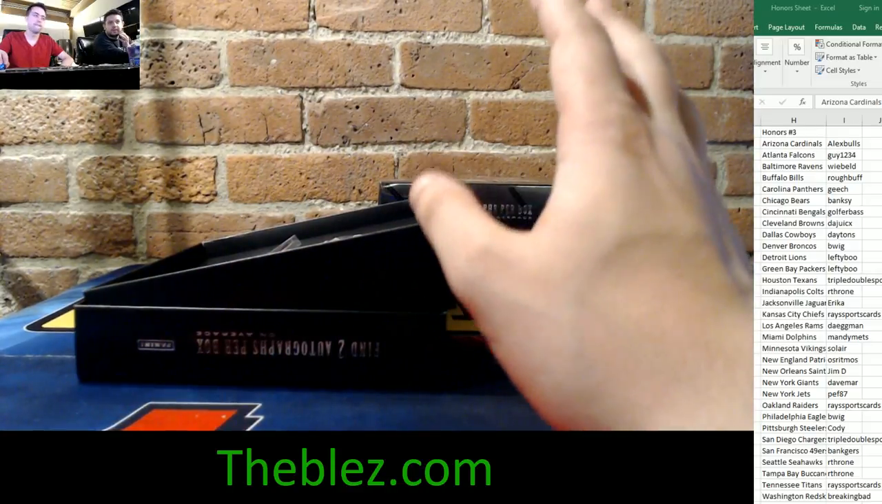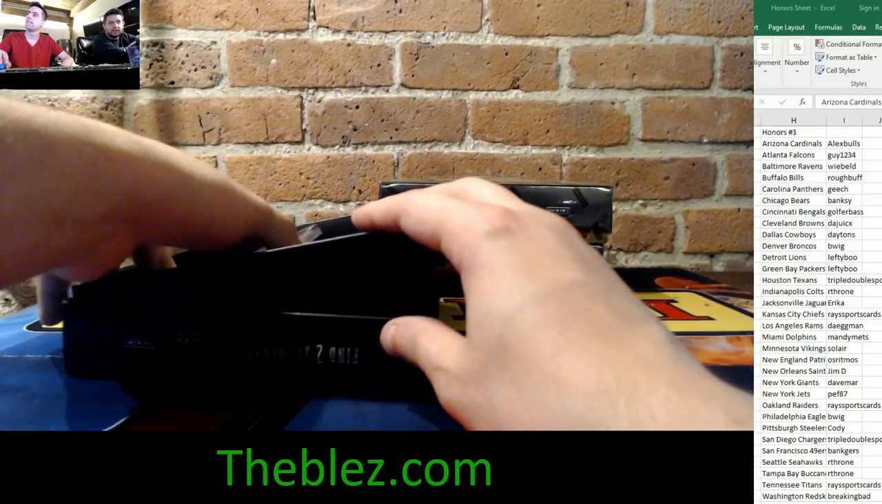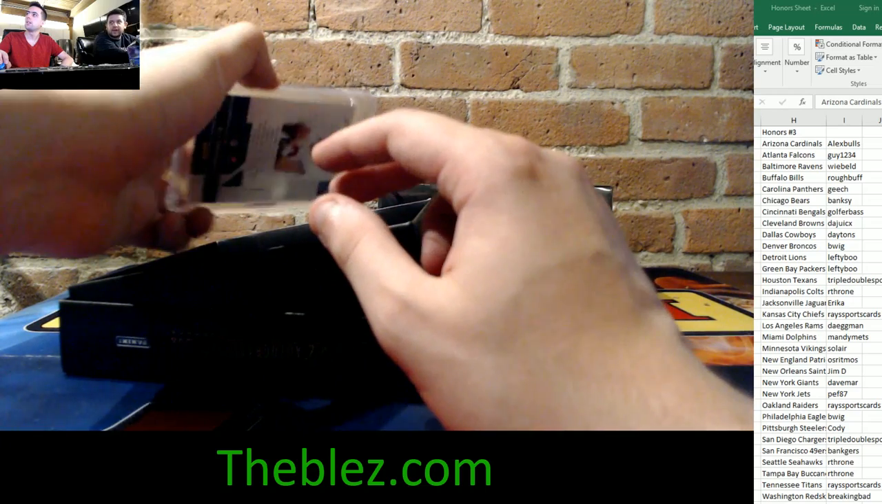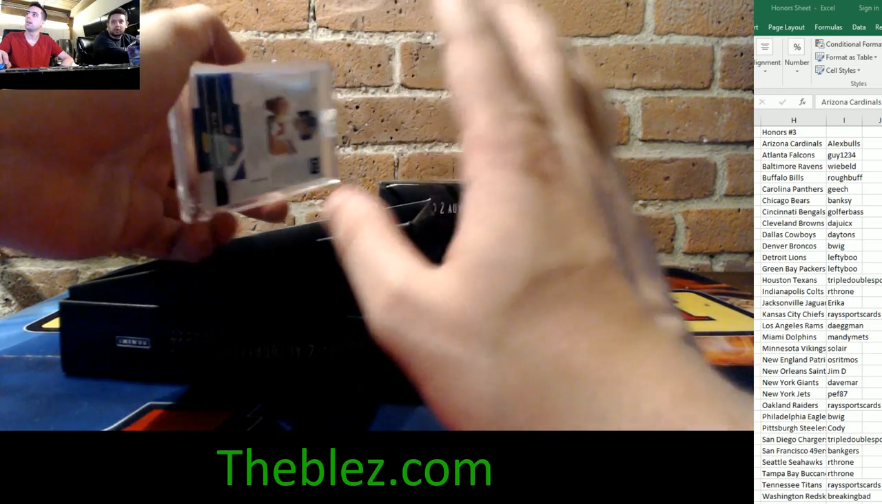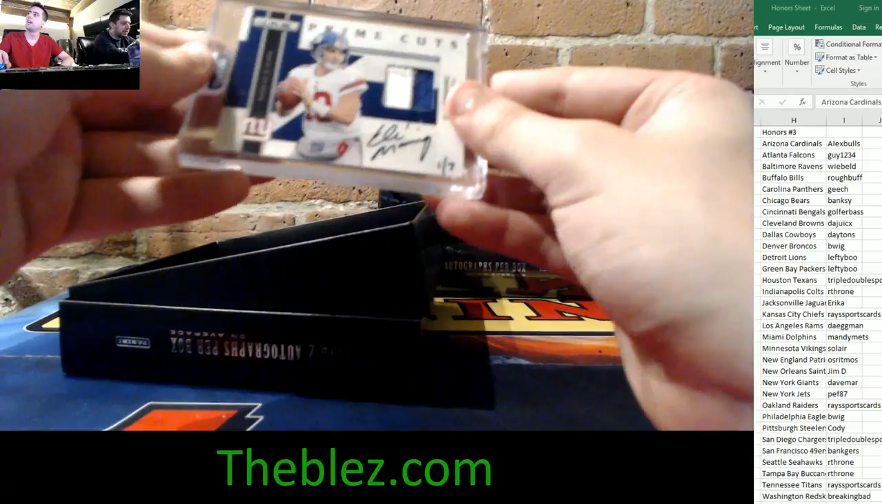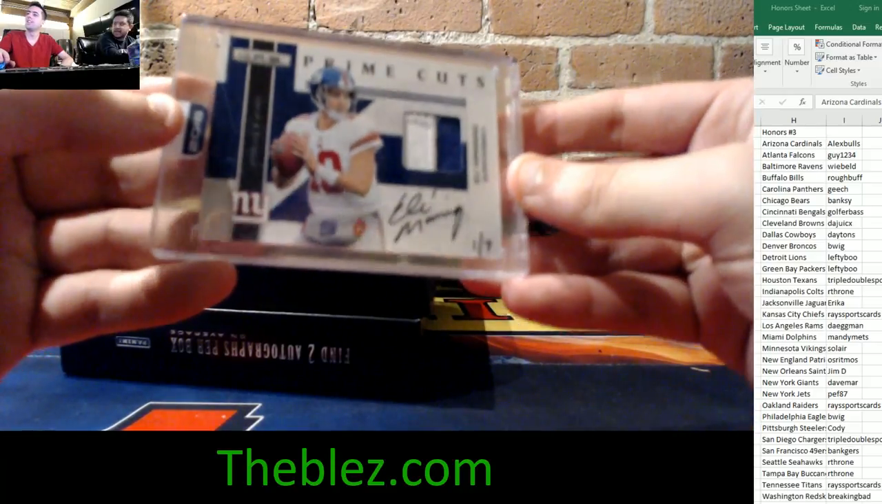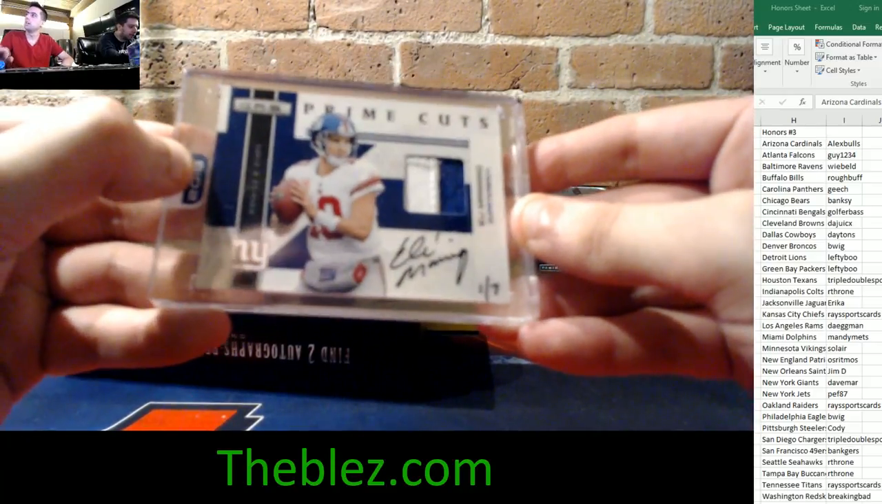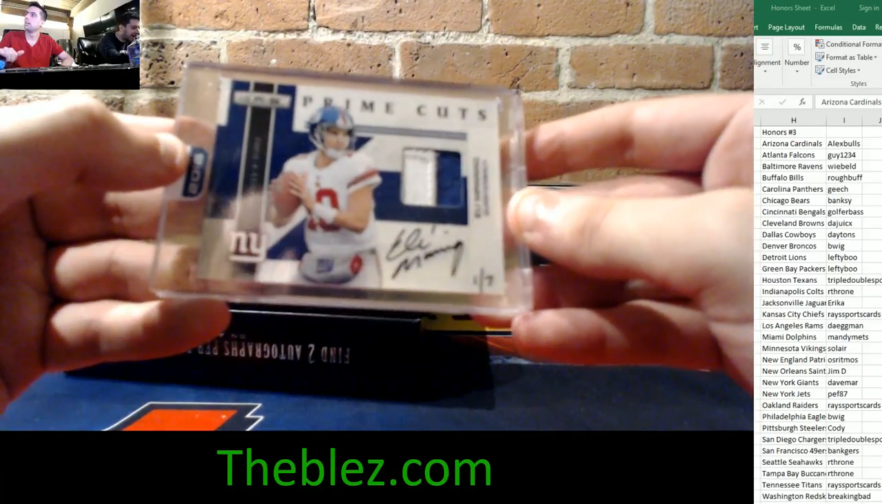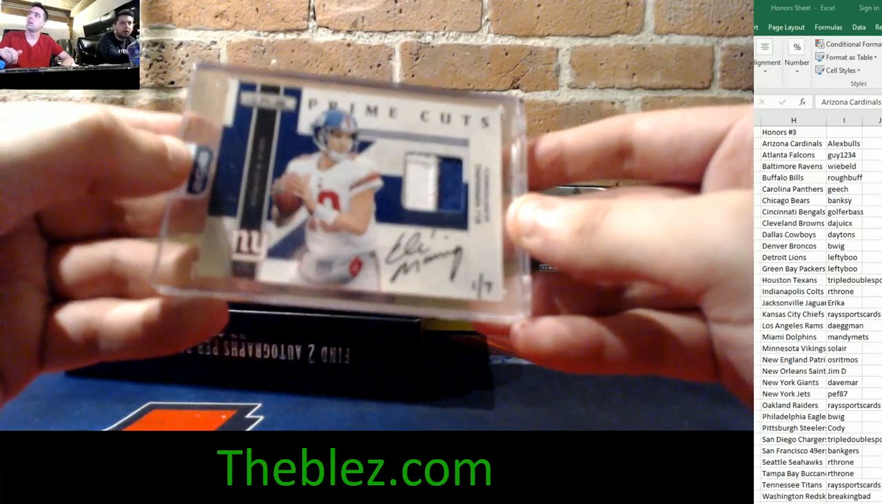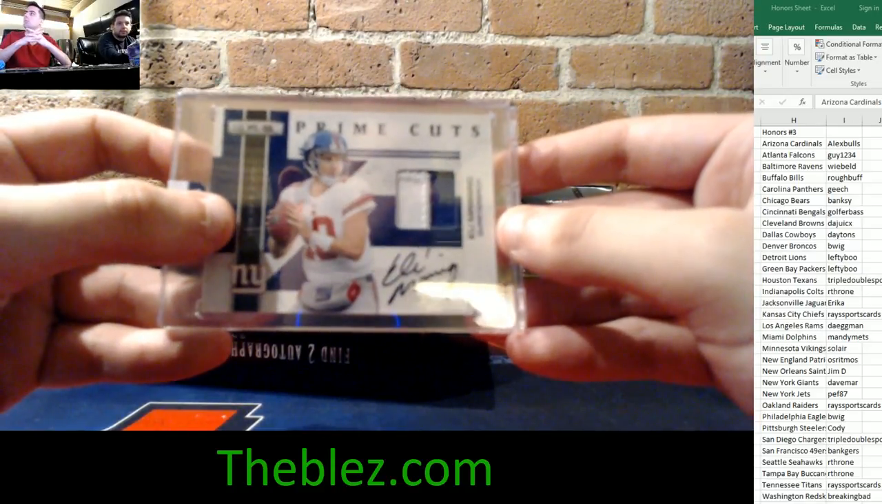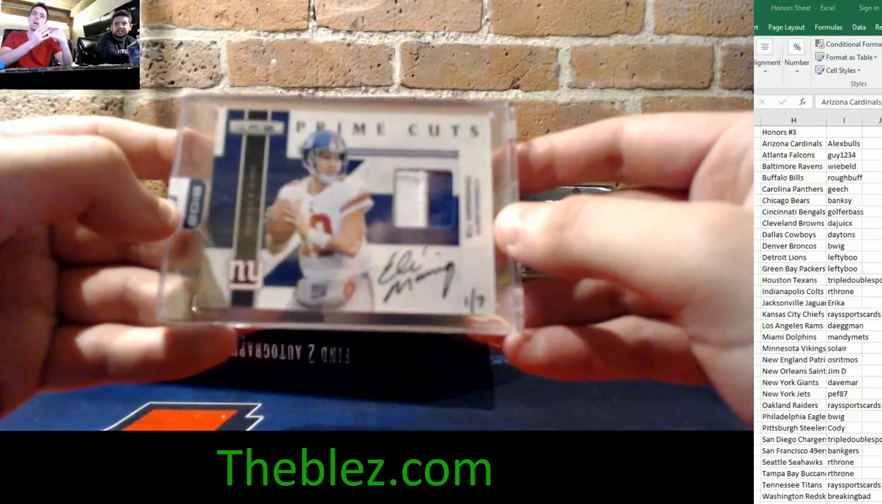And Scott, look away, please, because you're going to be very jealous right now. Can't be him. It is. It's your favorite player in all of sports, not just football. No way. It's 1 of 7. Eli Manning, beautiful patch autograph out of Prime Cuts football. No, it's Rookies and Stars. It doesn't matter, but it's Rookies and Stars. The Dave Marr, 65.